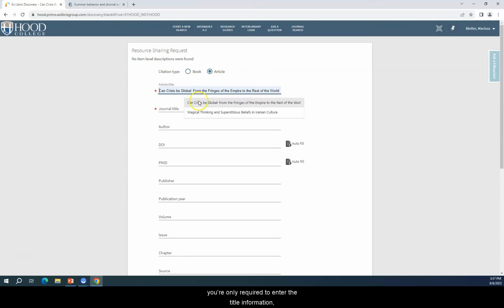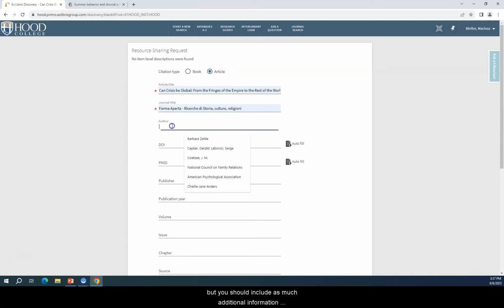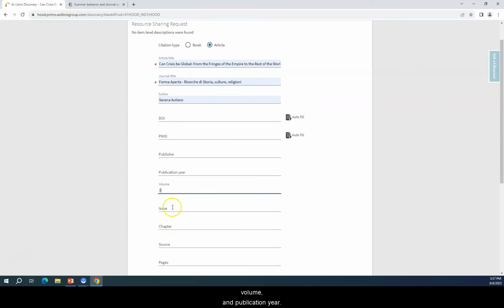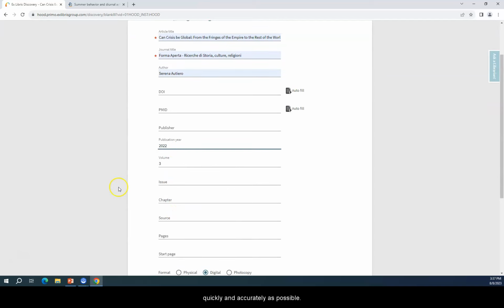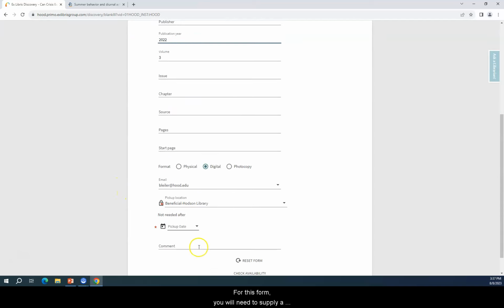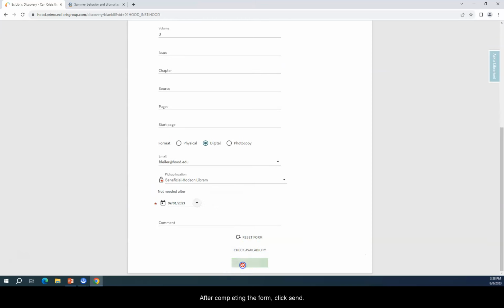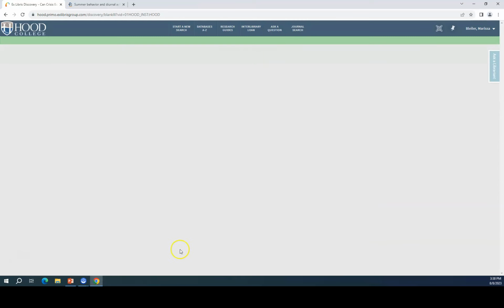After that, you're only required to enter the title information, but you should include as much additional information as possible, such as the author, volume, and publication year. This will help ensure your request is processed as quickly and accurately as possible. For this form, you will need to supply a date for the Not Needed After section. After completing the form, click Send.